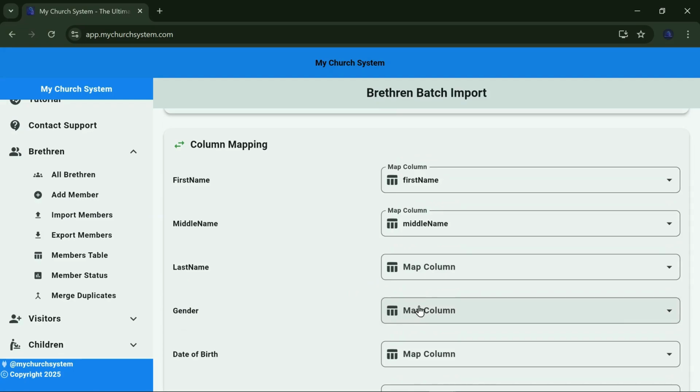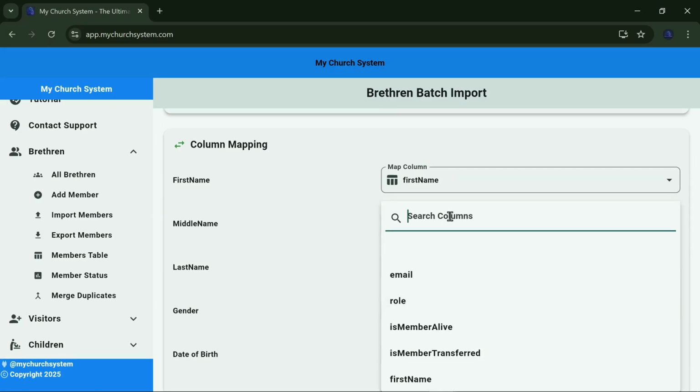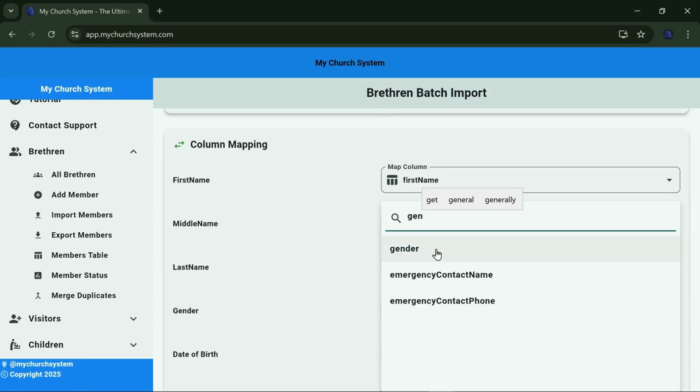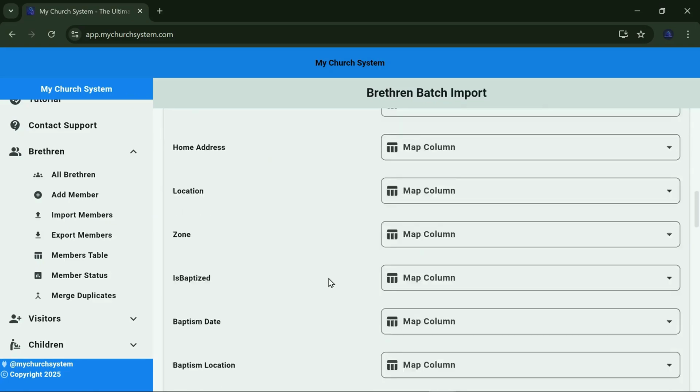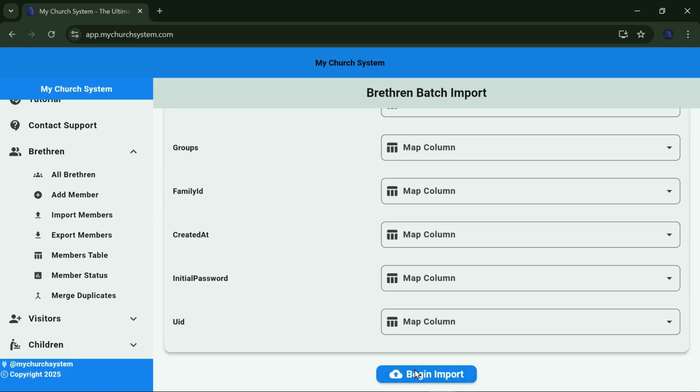So you can also select the gender if you have any in your Excel sheet. And then when you are done, you just have to click on the begin import, and then within a matter of seconds all the import will be done.